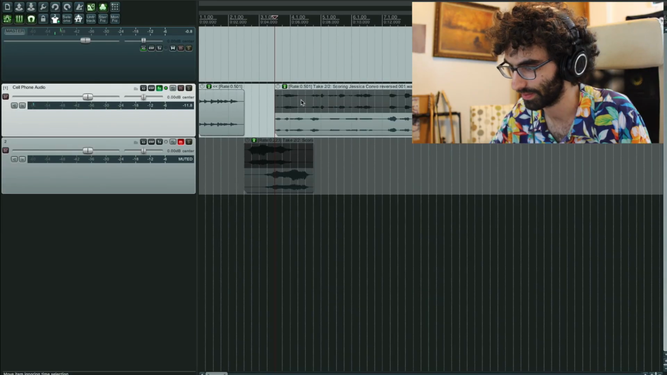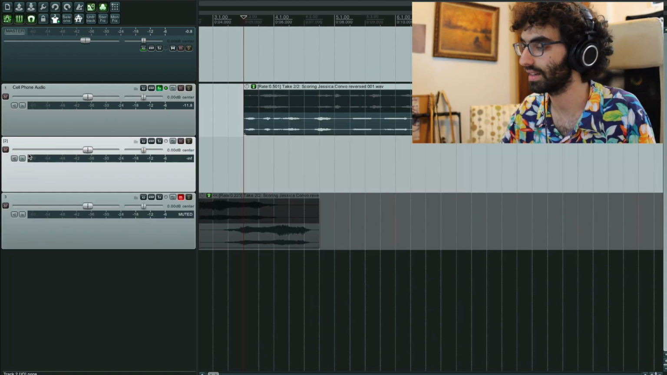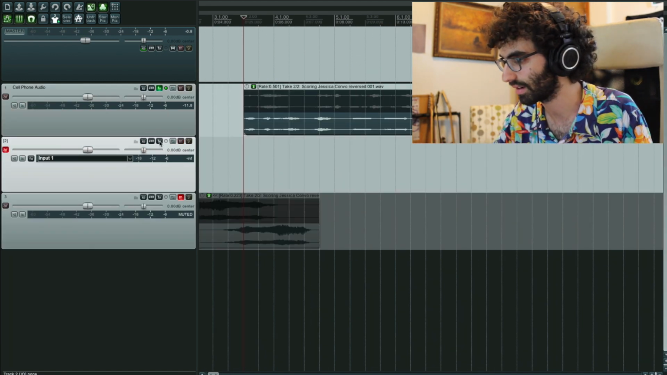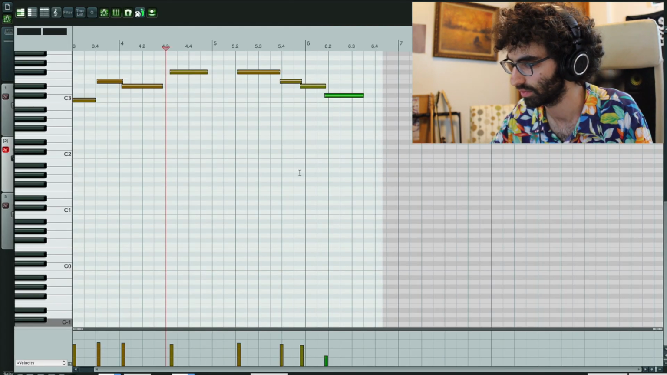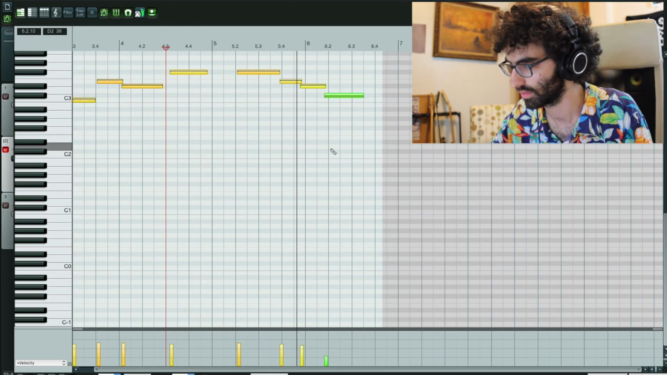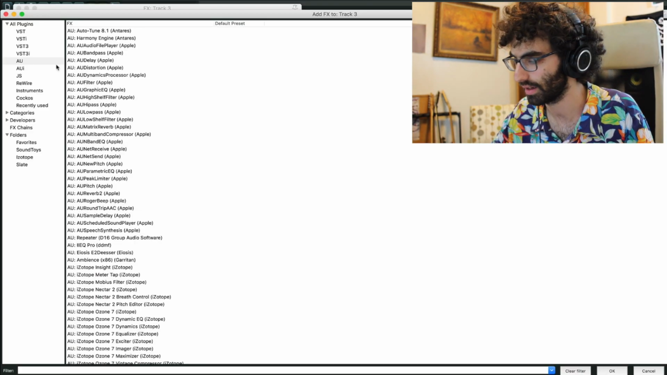I like this part. That's cool. Alright, I'm gonna work with that. Da da da da da da. Let's get that on a MIDI instrument. Now let's get some chords on there.